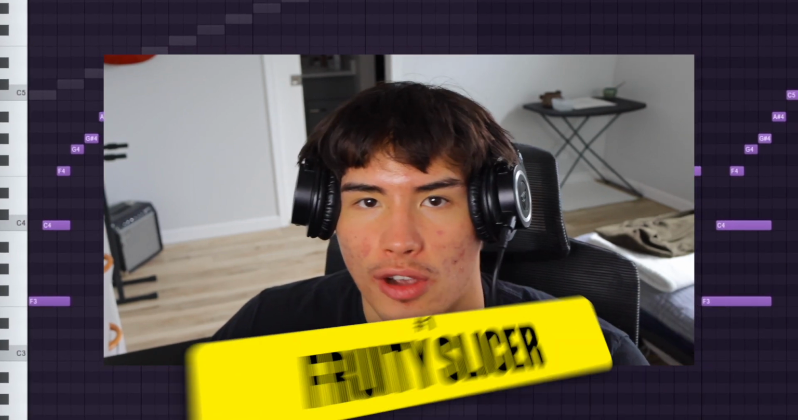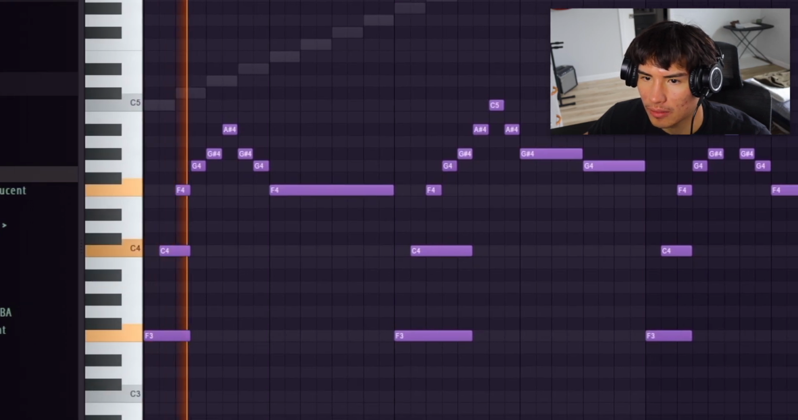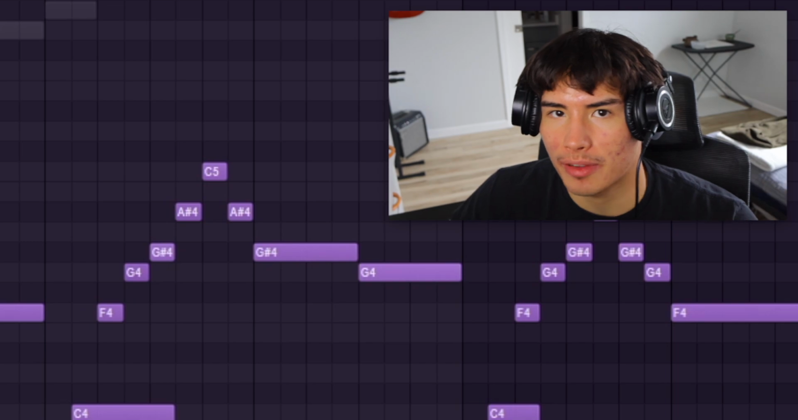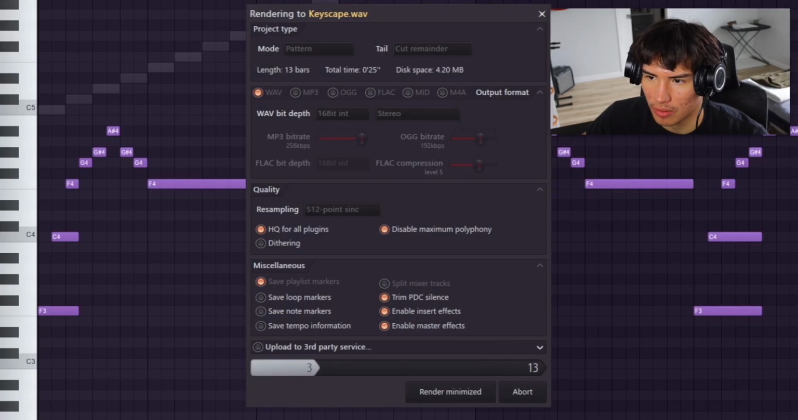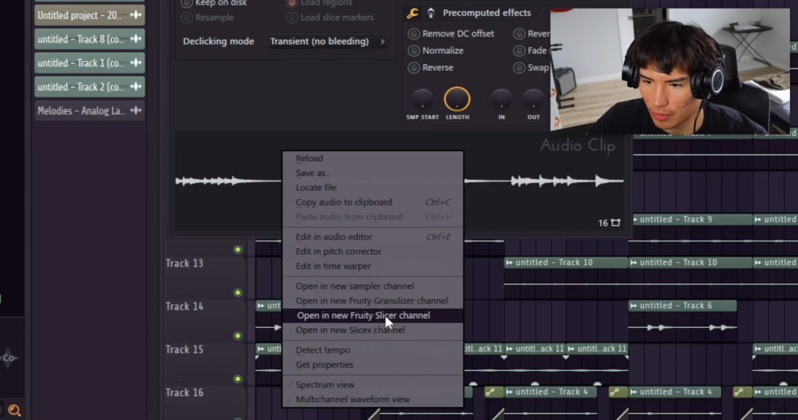The first method that I want to talk about is using Fruity Slicer. So say that you have a melody that you made. If you want to add that sampled and chopped effect to it, all you have to do is just render that out. And then once you have that, you can right click on the audio file and then open it in a new Fruity Slicer channel.